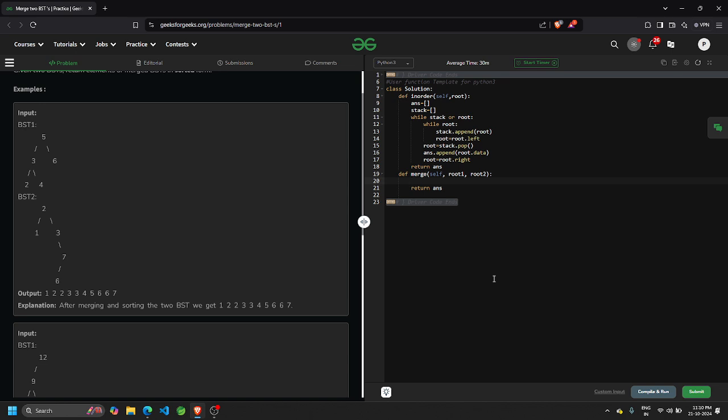So we will have stack 1 to keep track of root 1 elements. We will have stack 2 to keep track of root 2 elements. And then we will have an answer variable to get our answer. And we will do our normal in order traversal. So while root 1 or stack 1 exists, this is how we do normal in order traversal. But now we have to keep track of both our nodes.